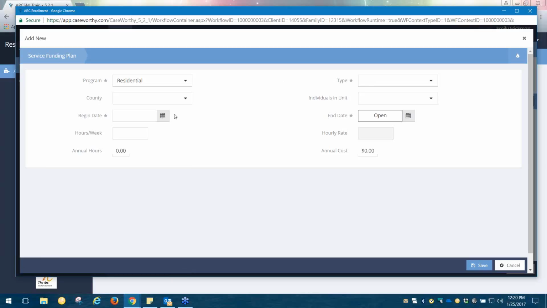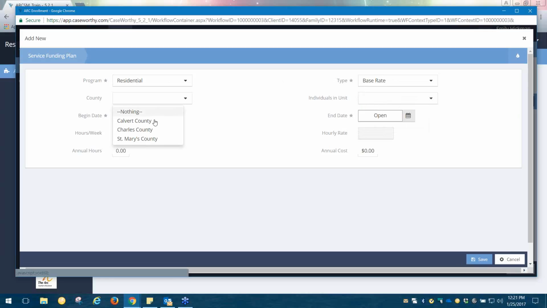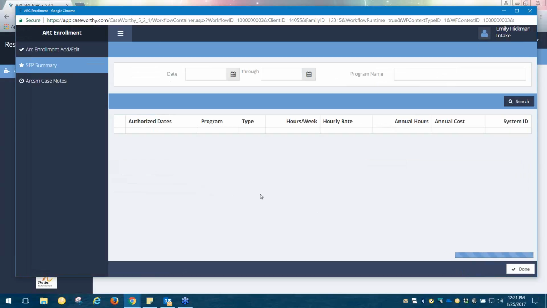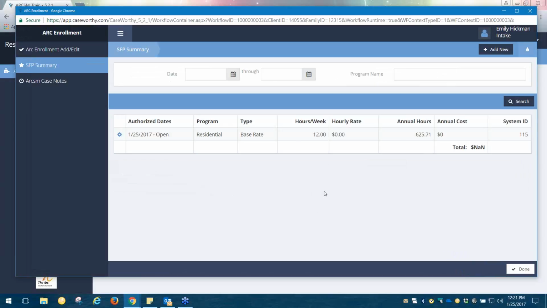So this is our service funding plan. For personal supports, we have a pretty big matrix of rates based on the county that they're in, how many individuals are in the unit, and how many hours per week they are actually approved for. So there's a lot of hidden logic within this form, and it will calculate everything based on the county, the individuals in the unit, and the hours per week. And that will show up in our revenue report in a second, which you guys will see.